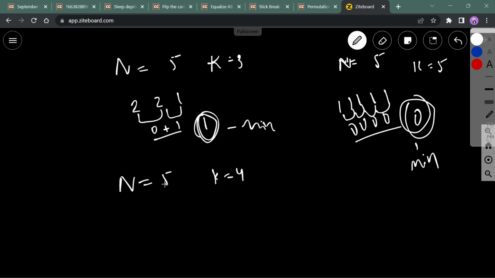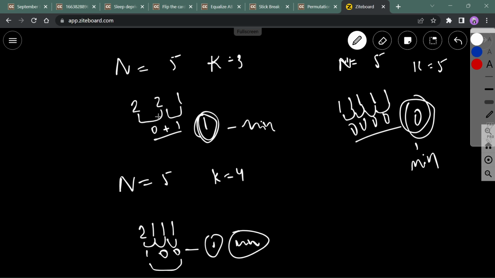And if the length is 5 and I have to break it into 4 parts, what can I do? Let's pick 1, 1, 1 and 2, and the differences are 0, 0 and 1. So after summing all these up, the minimum value is also 1, and you can do it with all the cases, which means 3, 4, 5. You can also do it with k equals 2 and k equals 1. No, not 1, because this will remain the same.